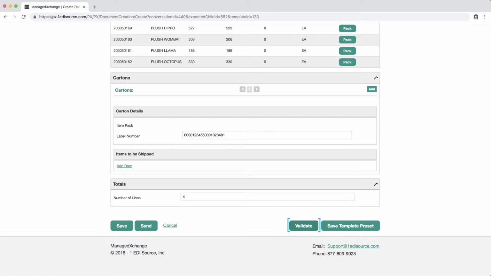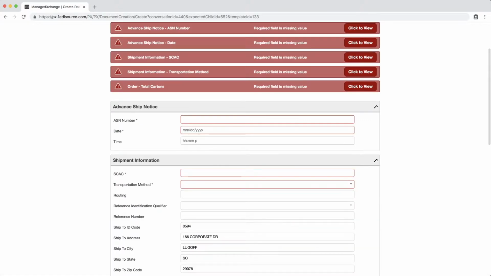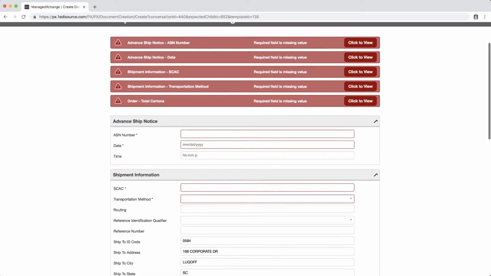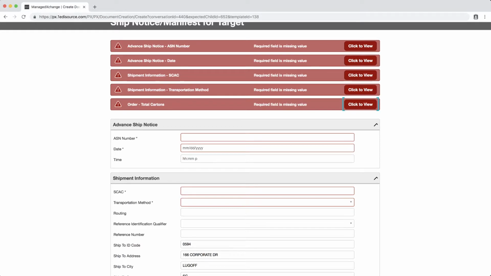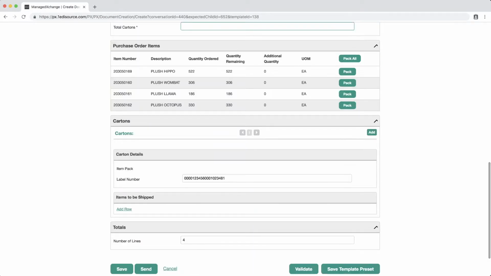The Validate button will review the information to ensure all mandatory fields are filled in and performs a few preliminary data checks, such as ensuring data with a max character length is not exceeded. This validation is also performed when clicking the Send button. If an error is found, the errors will be listed at the top of the screen with a Click to View button. Clicking on that button will take you directly to the field in error.